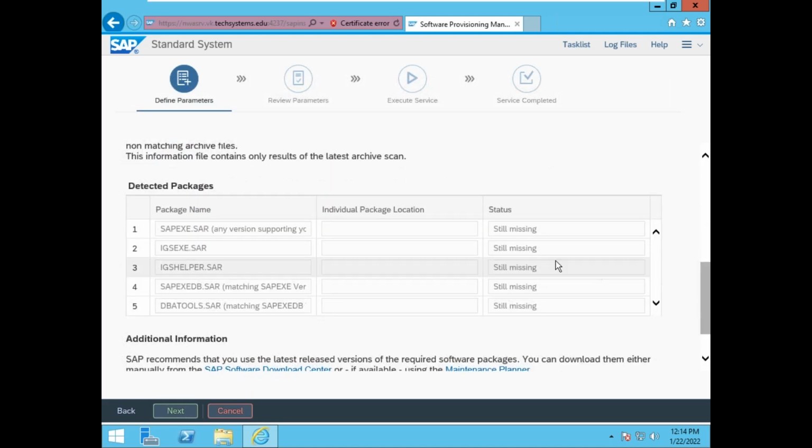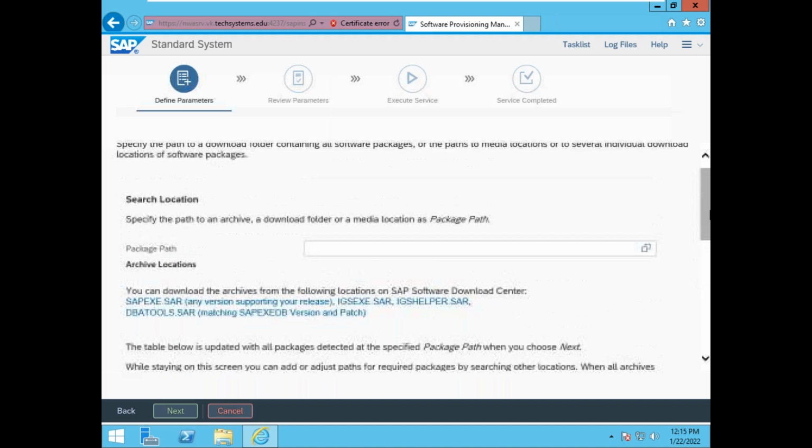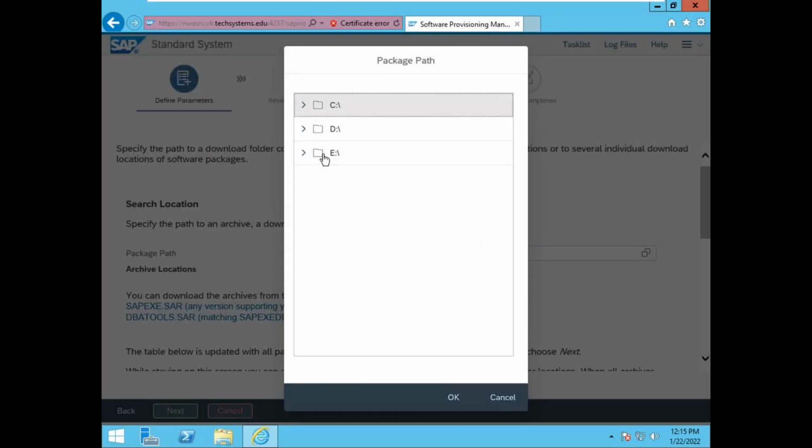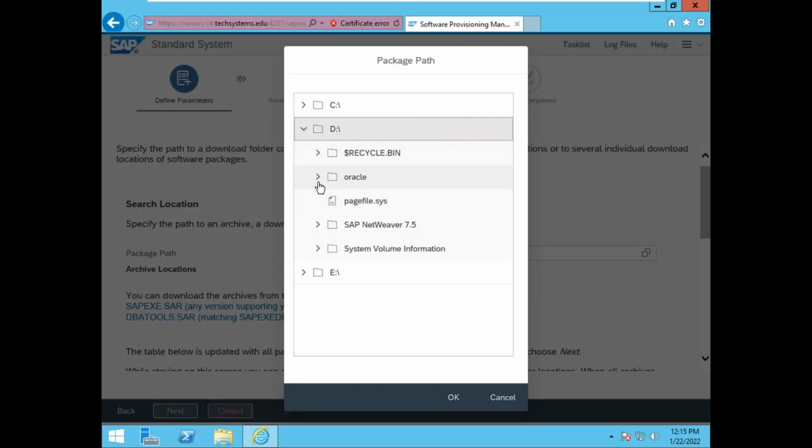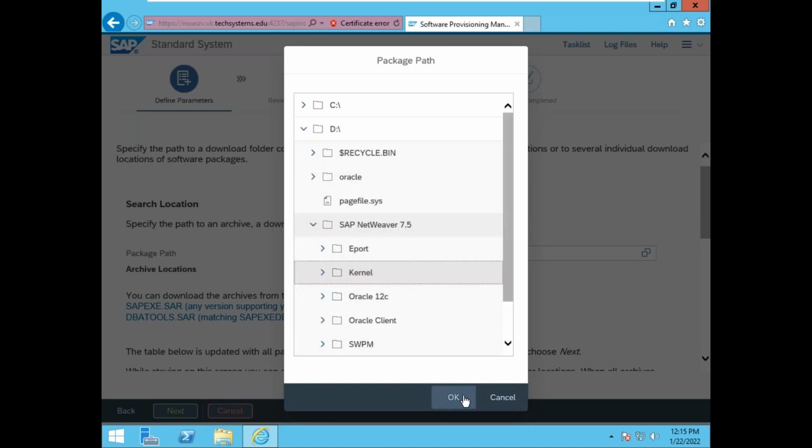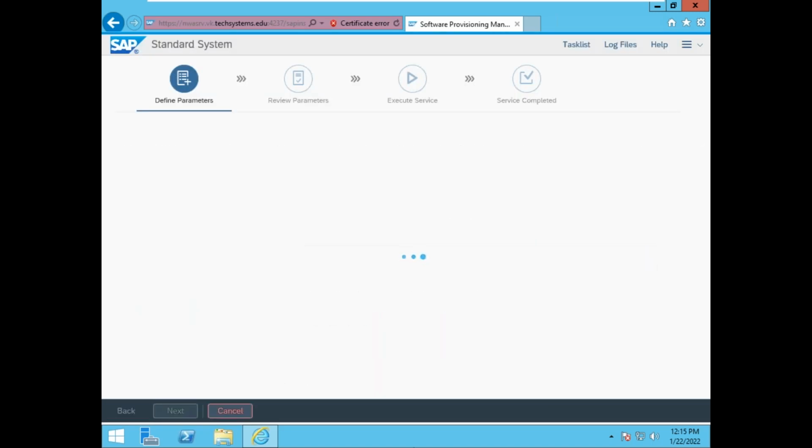What are they telling? Status still missing. What are the statuses? SAP exe dot SAR status is still missing. IGS exe dot SAR status still missing. IGS helper dot SAR status still missing. SAP exe db dot SAR status still missing. DBA tools dot SAR status still missing. We want to provide those files. Click this icon. D drive, NetWeaver 7.5 kernel. Okay, click next. Status still missing means they are asking for those files.